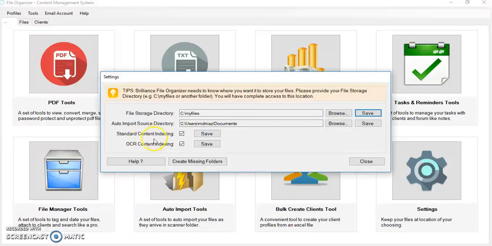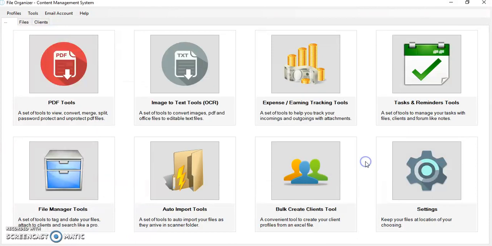And standard content indexing is where Brilliant indexes the contents of the supported files. OCR is image to text indexing. We'll talk about these other things later. Let's close this window for now.